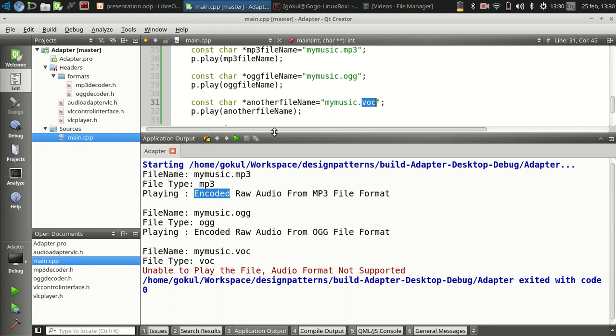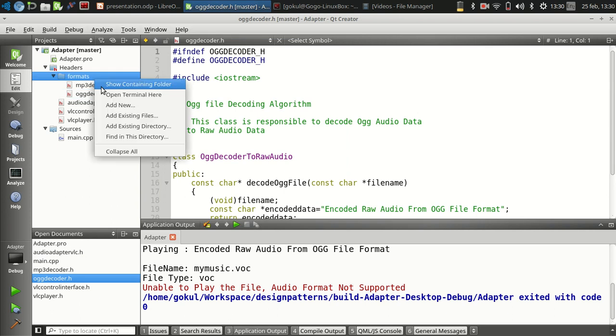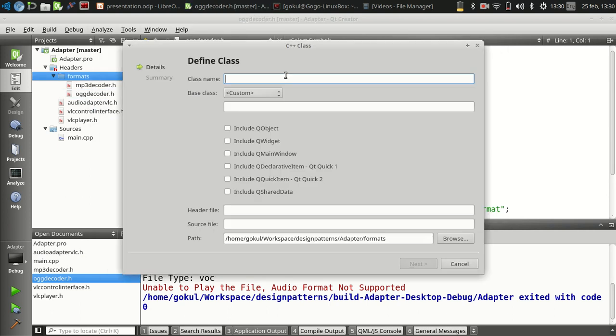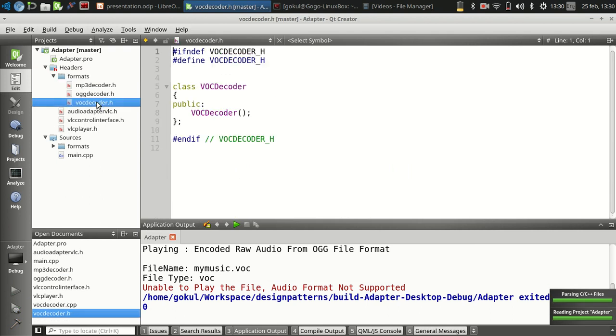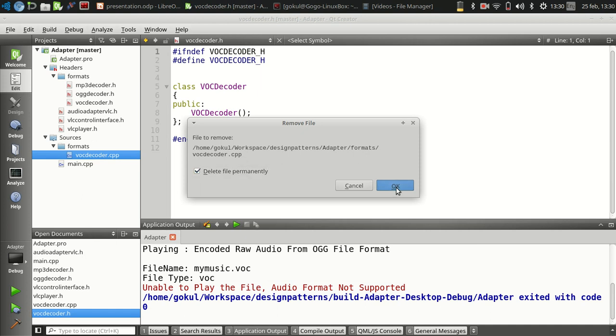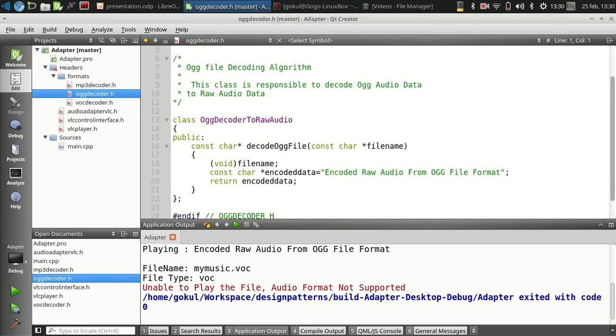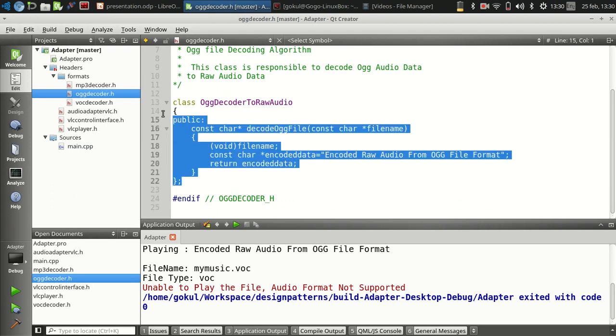We can just quickly add support for this. Maybe we can add here in this OGG decoder itself, or add a new class, say VOC decoder. I'm just adding it, and I don't need this C++ file, I'm just removing it. Yes. So the VOC decoder's responsibility will be just to decode the VOC format into the raw audio.